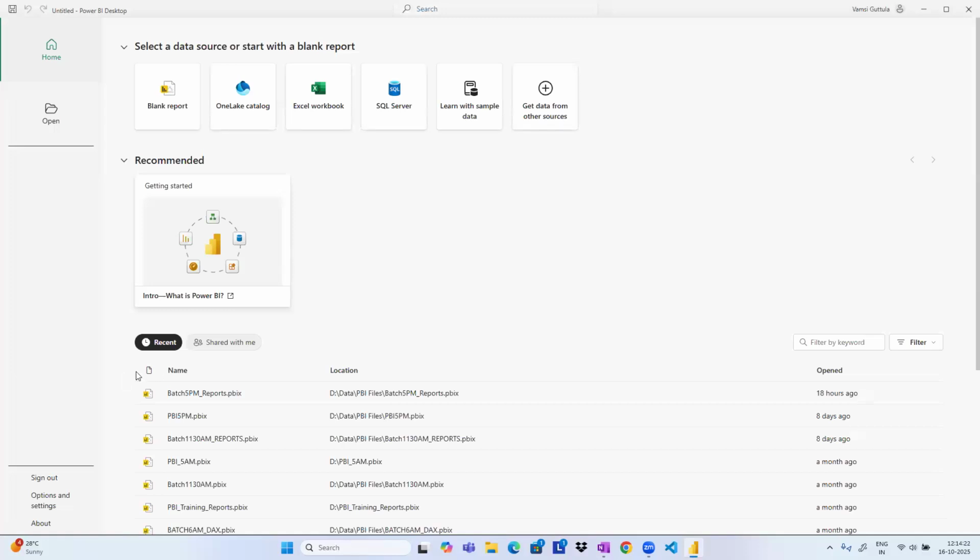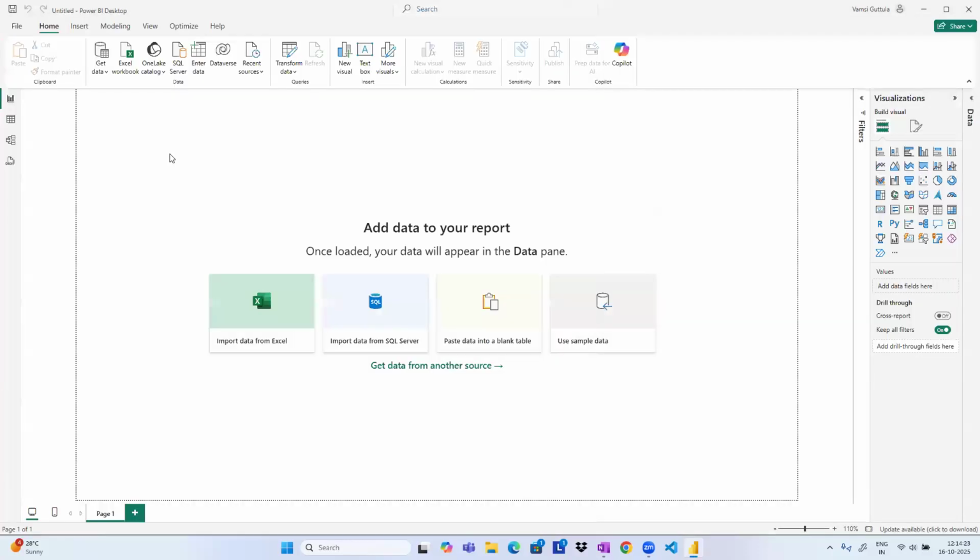Right. So don't worry, guys. I'll show you this is going to be the environment. This is how the Power BI environment looks. This is the space where you have to work with Power BI. Here only we are going to design the reports.